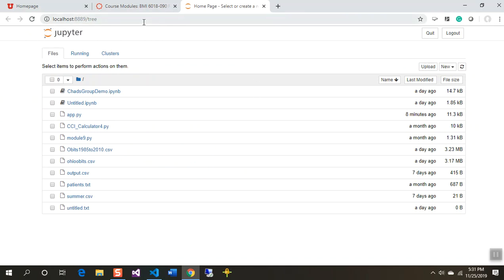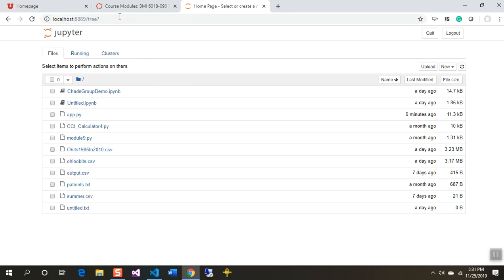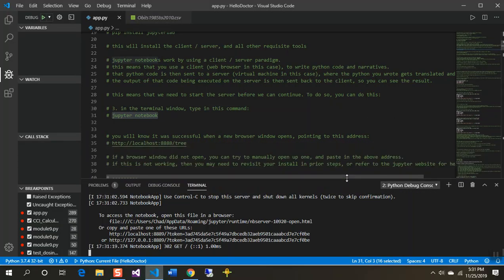And if you didn't have that happen, you can just go to this web address, localhost 8889. I don't even think you need that tree part. Let me get rid of that and see what happens. It'll default in there, yeah. So you can just go there. And you can see this here. This is our Jupyter server. We'll talk about some of that stuff later. I just don't want to get ahead of what I'm talking about.